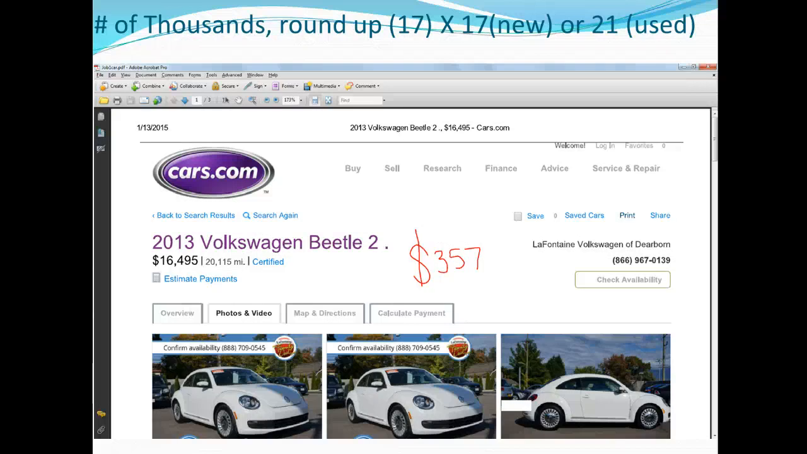Okay, so after you've saved them, go to your folder, open the Adobe Acrobat, and once you've calculated the price, you do number of thousands. This is the amount here, and we've got 16,495. In order to round, you have to round up, because you have to round more than what you can afford. I mean, more than what is being paid.